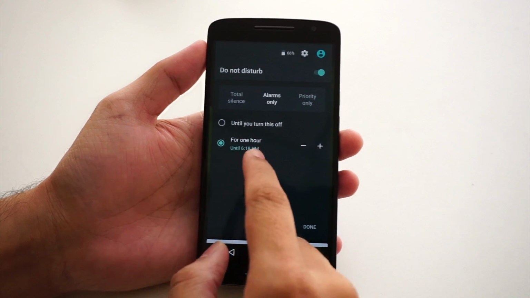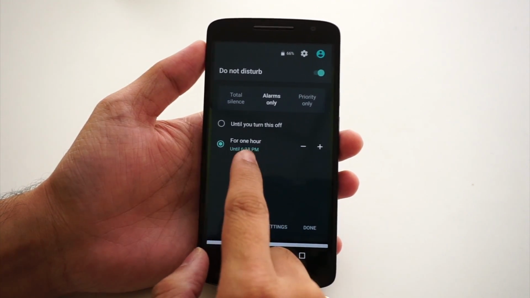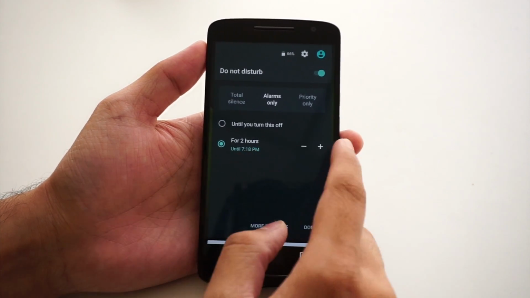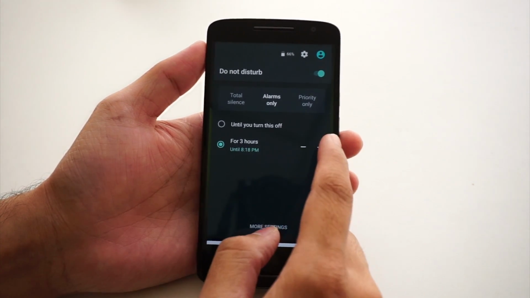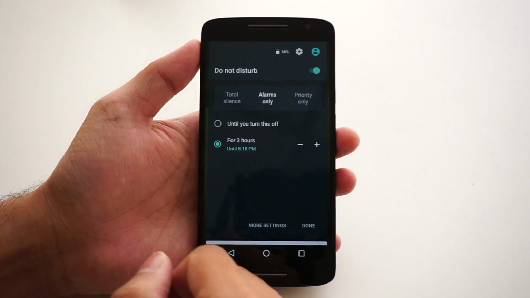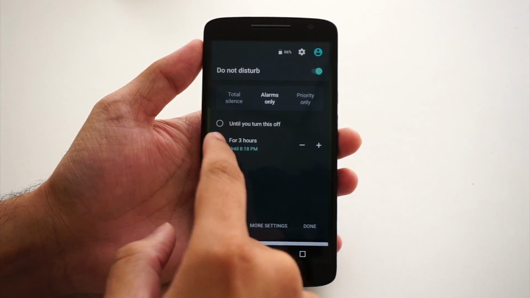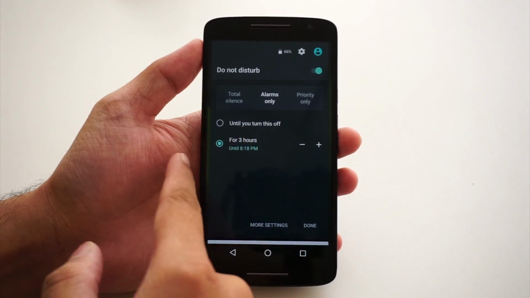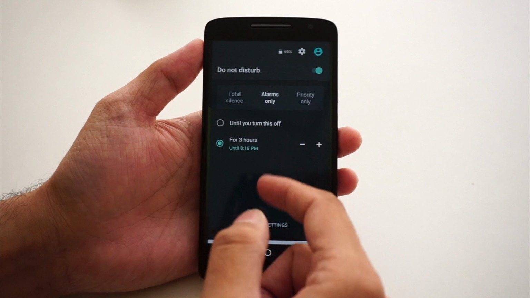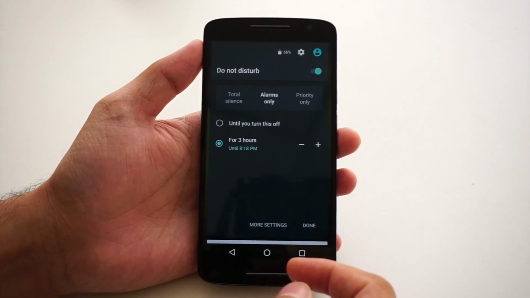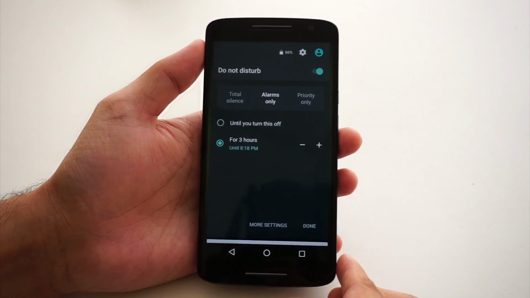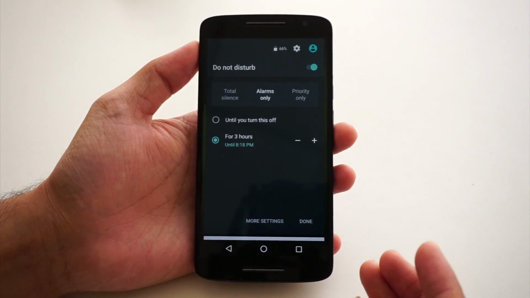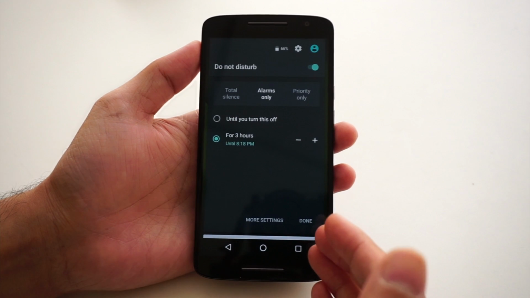For example, by default I have an option like for 1 hour or until you turn this off, but I can increase this time up to 2 hours or 3 hours, and I can also choose which kind of notifications I can have while this mode is on. Like I have total silence, or I can just have the alarms or only the important notifications available over there. So this is something unique. The feature was already there in Android Lollipop, but Google has given more options to customize it.